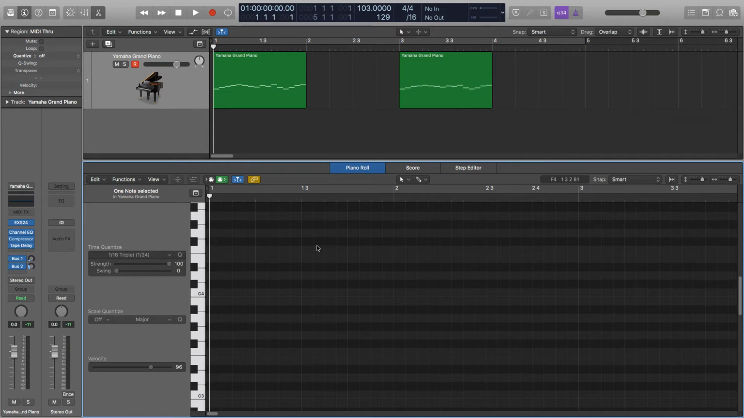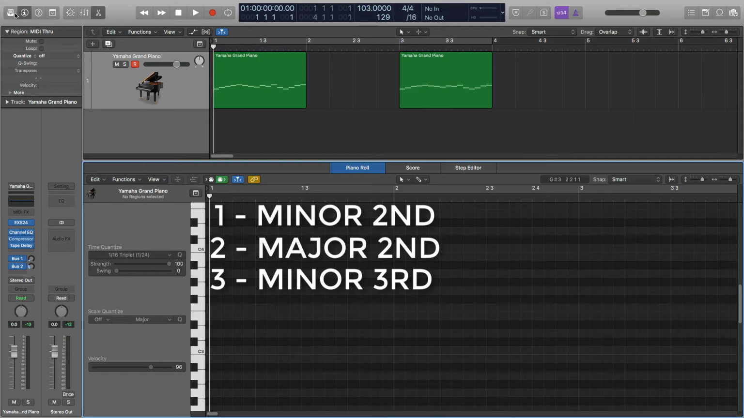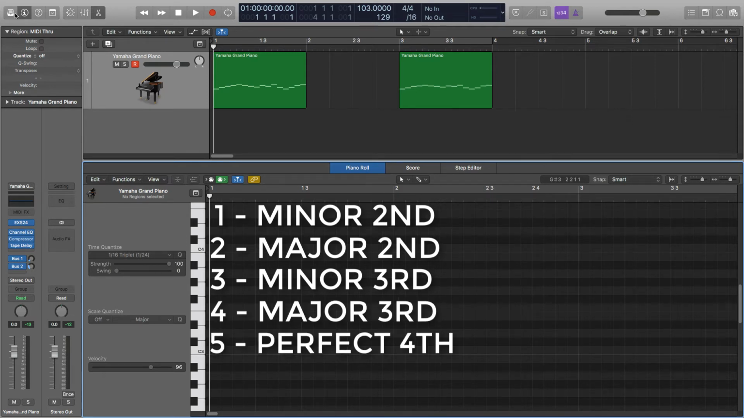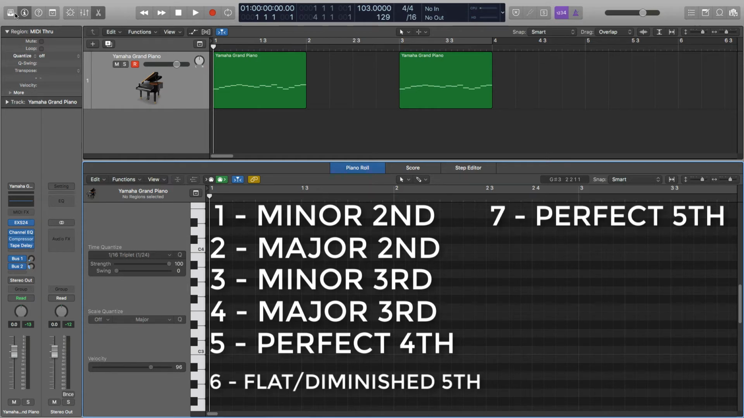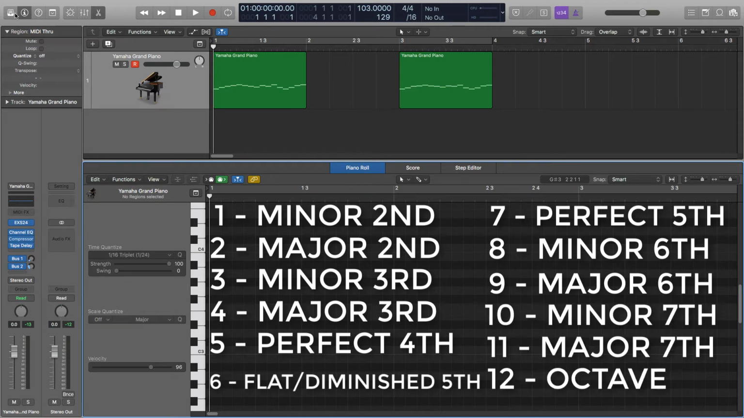So I've previously explained that there are 3 semitones between the root note and a minor third, and 4 semitones for a major third. Now I'll be explaining the rest. So starting from the lowest and working up, 1 semitone is a minor second, 2 semitones is a major second, 3 minor third, 4 major third, 5 perfect fourth, 6 flat fifth or diminished fifth, 7 perfect fifth, 8 minor 6th, 9 major 6th, 10 minor 7th, 11 major 7th, and 12 is an octave. So as you can see, the major and minors are alternating apart from 5, 6 and 7 semitones.